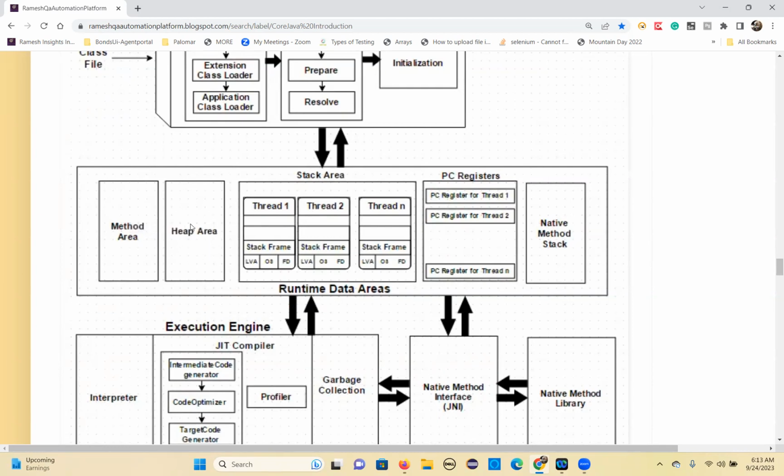And runtime data will be stored in this heap area. And stack area, the temporary data or local data. So local variable data will be stored in this stack area. So stack area is basically, for every method execution, one frame will be created like this, a stack frame. Another method, stack frame. Another method, stack frame. So for each method, there is one stack frame, and all the local variable data and everything will be stored here.